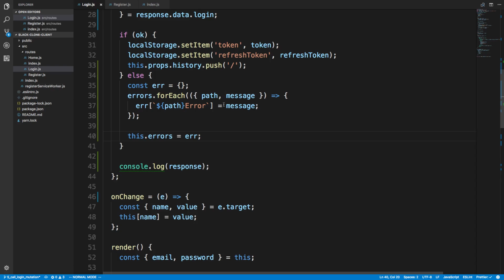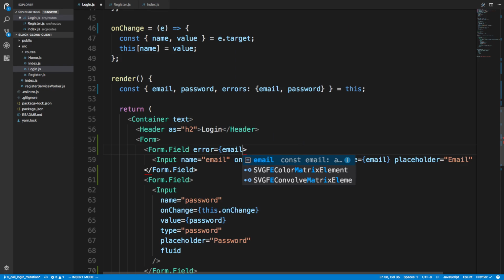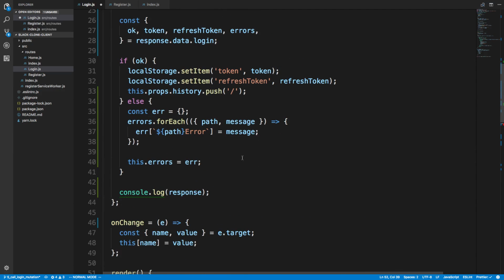So what we can do is then down here we can say Form.Field error is equal to this.errors.email, right? Now instead of putting it here, we already have this getting deconstructed, so we can say errors: email, password. So error is equal to email. Ooh, email here, so really we should call this emailError. So I'm going to do that.